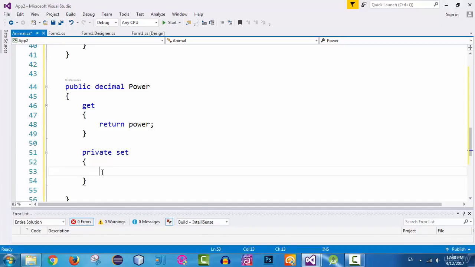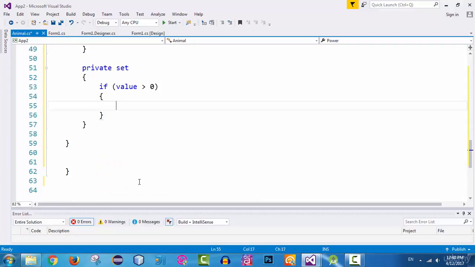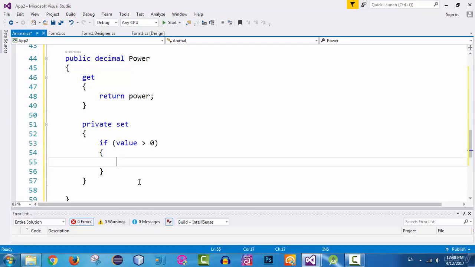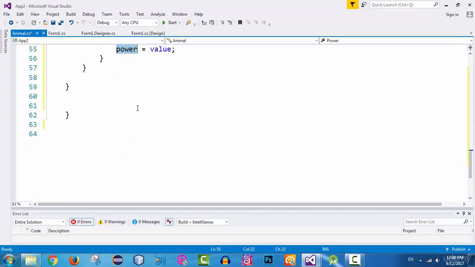And now I can create an if statement. And here I can say, if the value that we get from this setter, right? If the value is greater than 0, then this value is a valid value. So now I can assign this value to the power instance variable. So here I can say power assignment operator value, semicolon. If the value is greater than 0, only in that case I want to actually assign the value to this power instance variable.